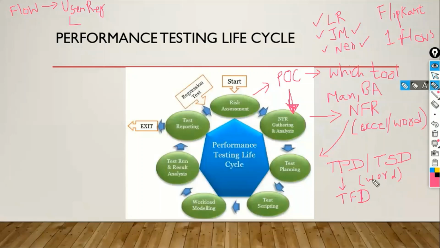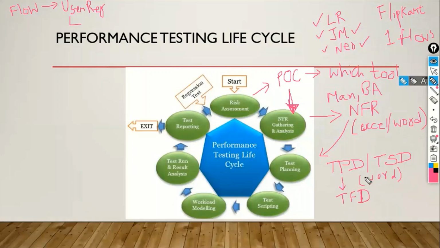Anyhow, this document we are going to prepare in our coming sessions. Once the traversal flow document is prepared, then based on this traversal flow document only, we are going to start the test scripting process. So based on this traversal flow document, we are going to start the test scripting, guys.